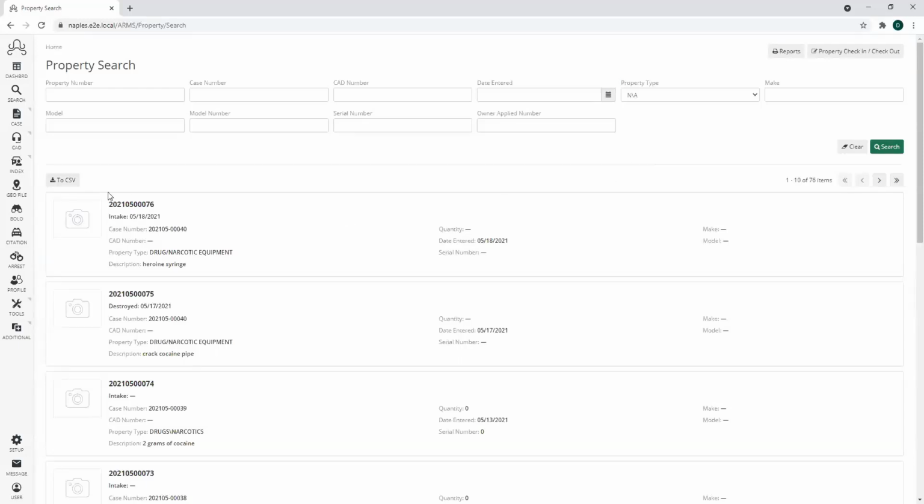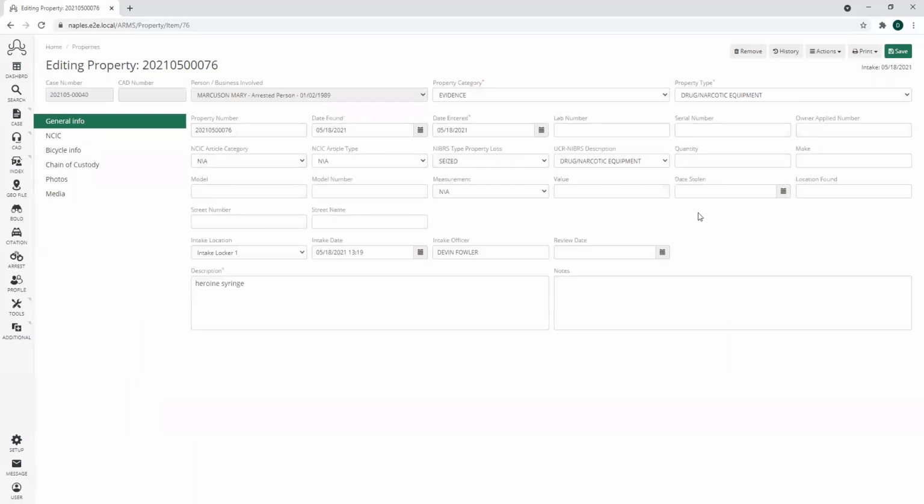Other than that though, you can also just go to that piece of property, even if you don't have a barcode scanner or printer. And you've got an actions button up here. So from here, you can check in, and then all the other ones are grayed out right now. That's because currently this piece of property is in the intake location, and the property clerk needs to check it into the actual property room. So moving it from the intake locker to wherever in the property room.